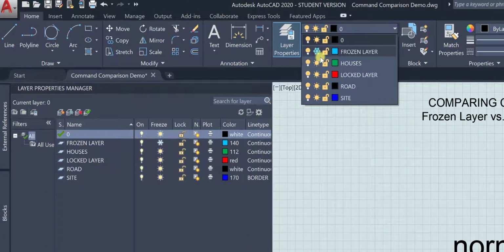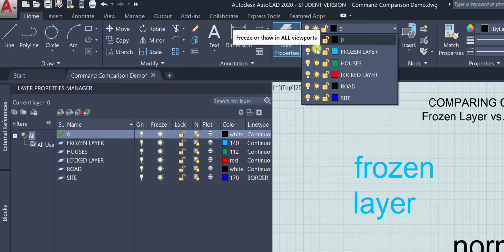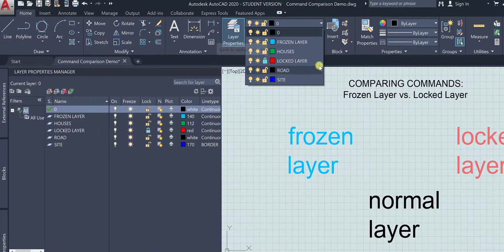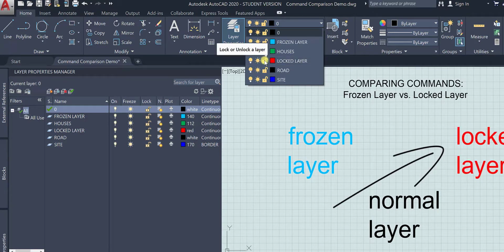And notice that there is a snowflake in both places. And when we thaw it, it turns into a sun and it comes back. So now we're going to lock the locked layer. And you can see that there is a lock in both places. It still seems to be there, however. Let's unlock it. You can see that it brightened.